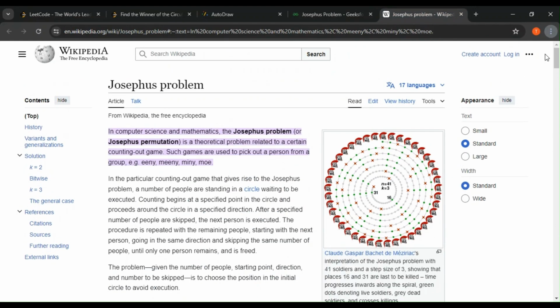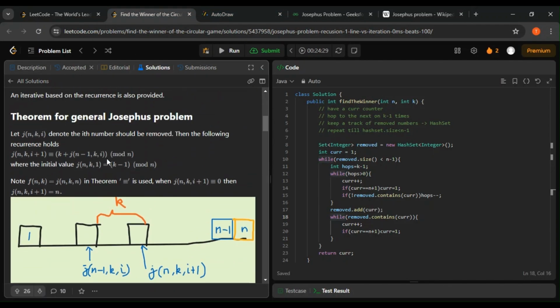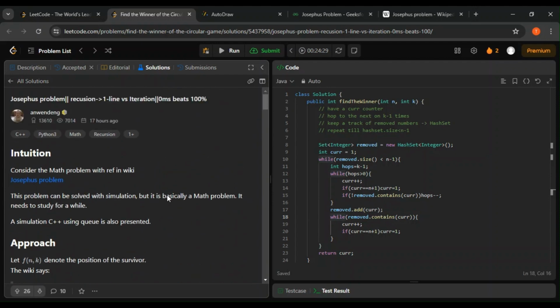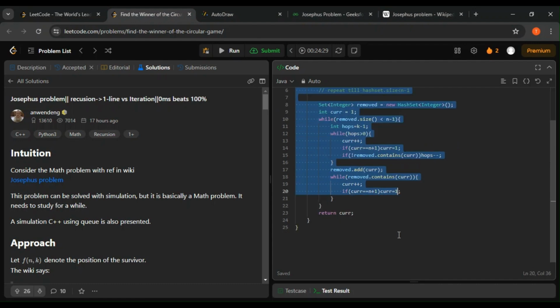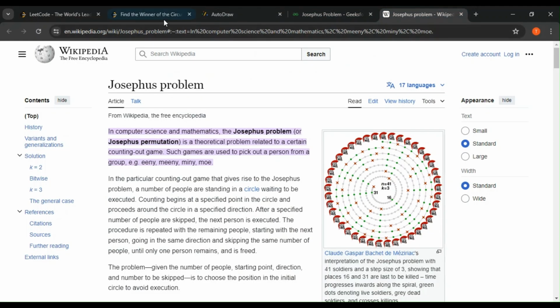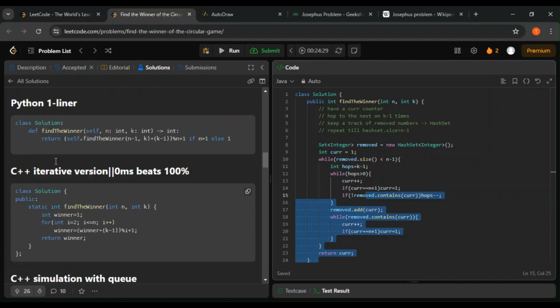I was not aware of something like this. And there's a diagram also: theorem for general Josephus problem. Nice. So yeah, do give this article a read. This is a good beginner solution, but of course, we want to try for the best solution. So I'll go through these and try to find the logic behind this one.